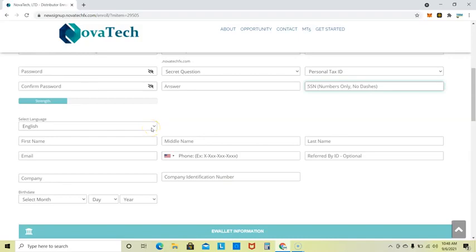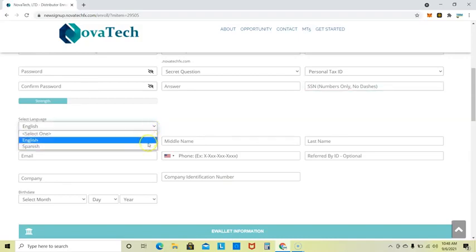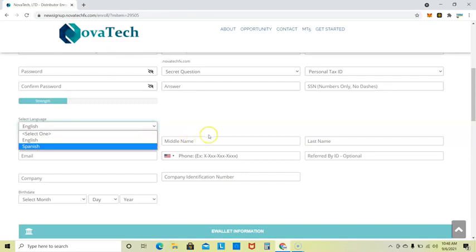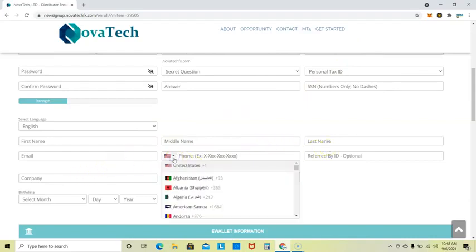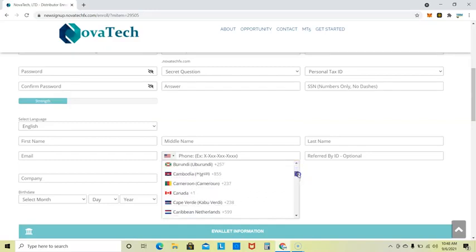So select the language. It defaults to English. You can also do Espanol, so you can choose Spanish if you prefer to. And then you enter your personal information. This is when your personal tax ID is selected. So your name, your middle name, last name, your email address, enter your phone number, and you can select your country here. Again, it defaults to the United States, but we have every other country code here for your phone number. So you go ahead and select your country.